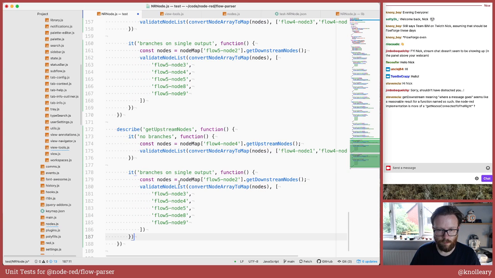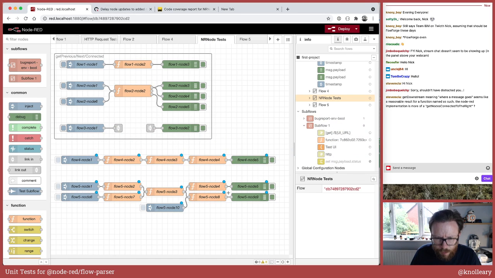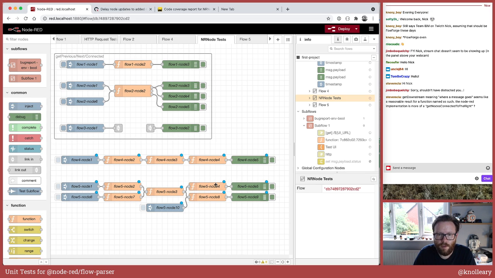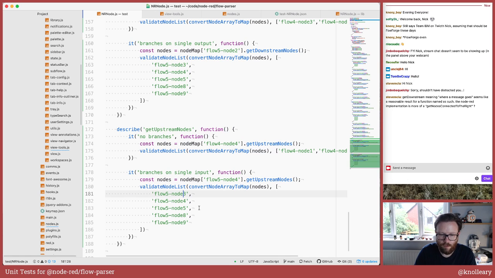Okay, let's do the upstream equivalent. Branches on a single input. Again, I'm not sure these test titles are as helpful as they could be, but in this instance we are going to go from flow 5 node 4, and we're saying flow 5 node 4 upstream will hit nodes 1, 2, 3, 6 and 7.